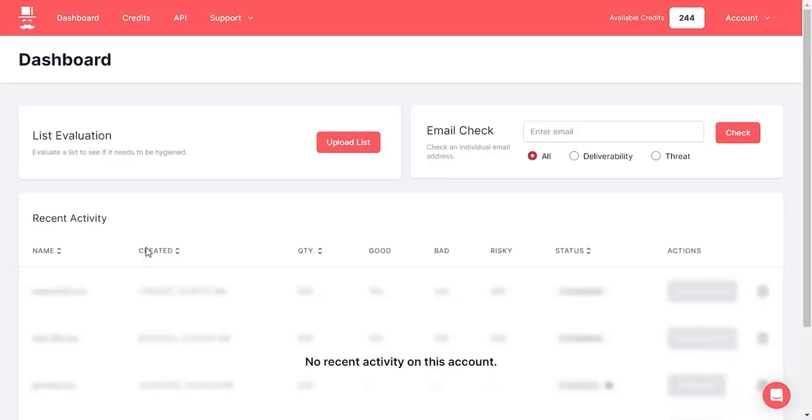Once you have logged in, you will see your dashboard. As a new user, you will not have any recent activity. But don't worry, once you see how Alfred can help you crank up your ROI, it will fill up fast. If you look to the top right corner of your screen, you will see your available credits.